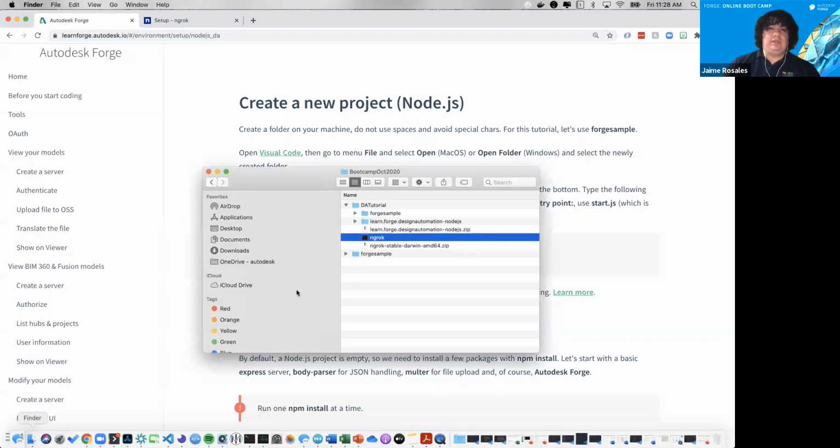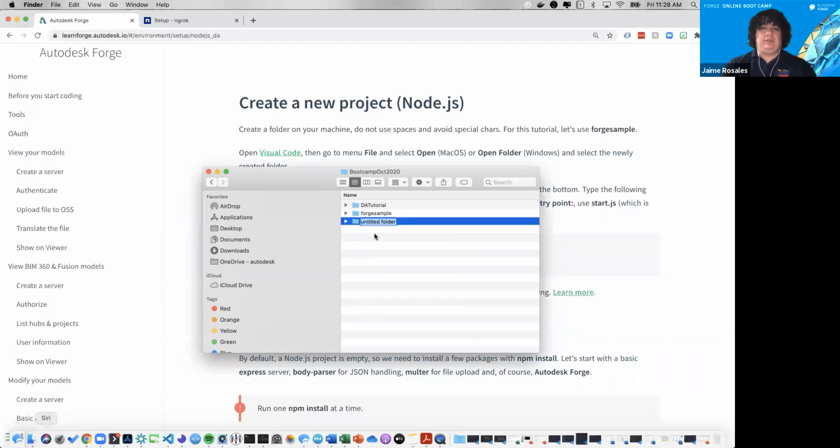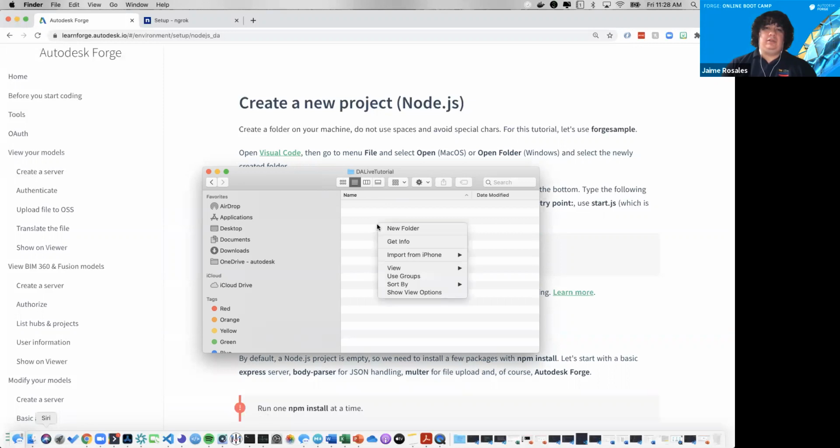So let's go ahead and do that. In the DA tutorial, actually, let me add a new one here. We're going to call it DA live tutorial. Okay, so I'm going to go inside of here, and in here, I'm going to call it Forge sample.